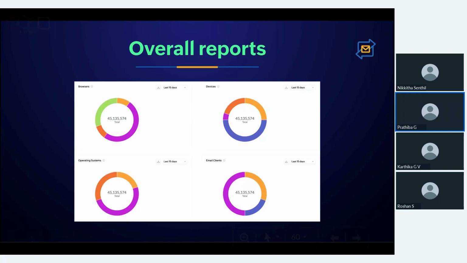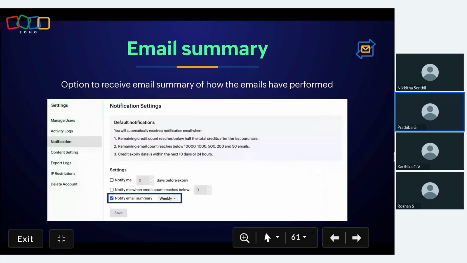Now, these numbers indicate how the emails have performed across devices and software. With this information, Sam can craft his emails to suit various devices and operating systems, and this will help with the user experience. Next, ZeptoMail also offers the provision to send email summary of these reports either daily, weekly, or monthly, depending on Sam's choice.